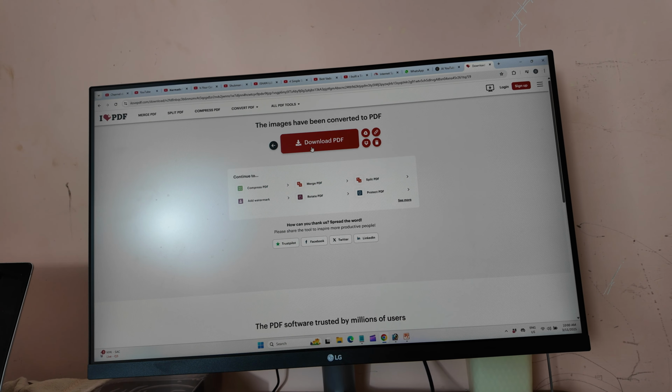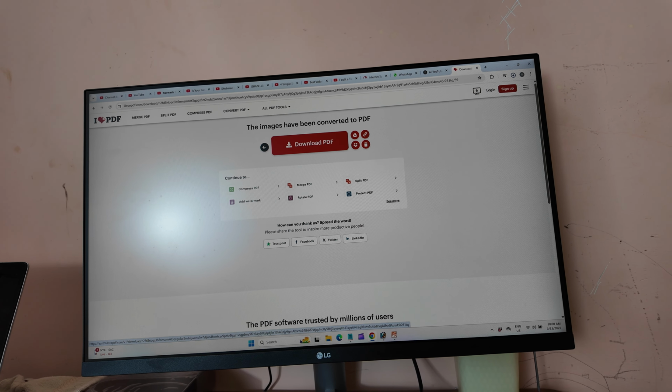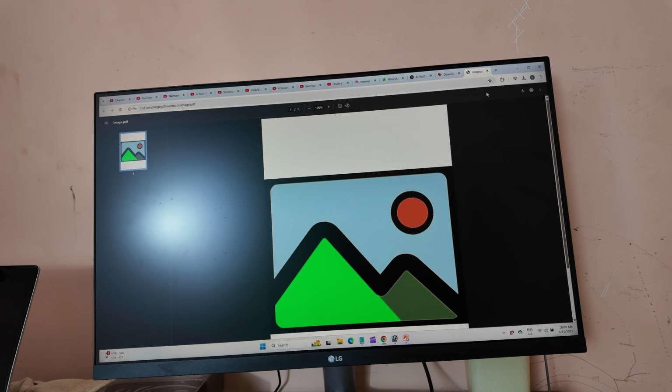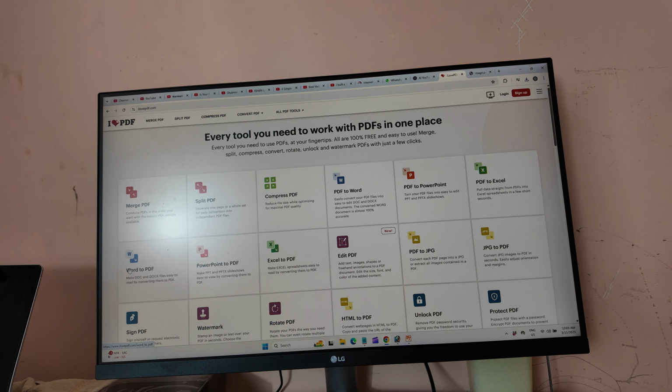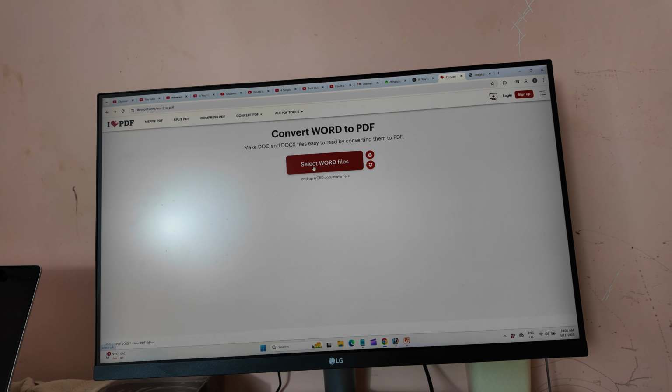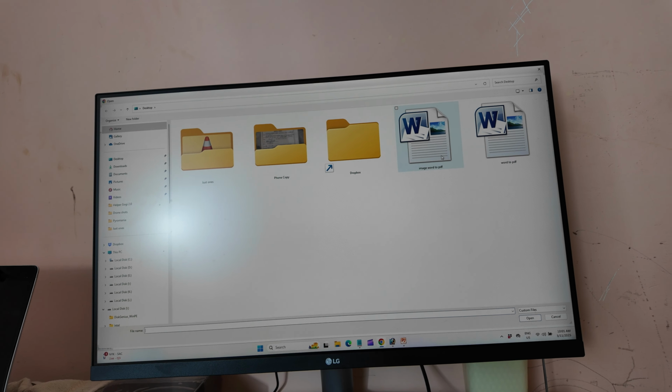Voila, the image has been converted. Now it can be opened over here. This is the image we have converted. If you want to do the same with Word, just click on Word and convert from image to Word.